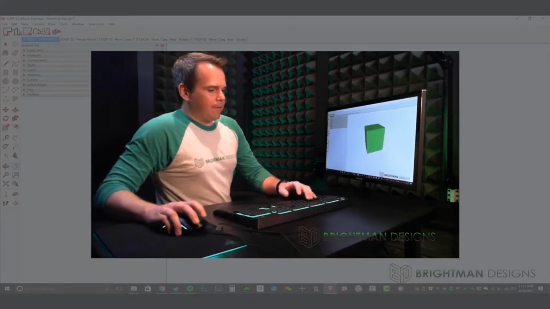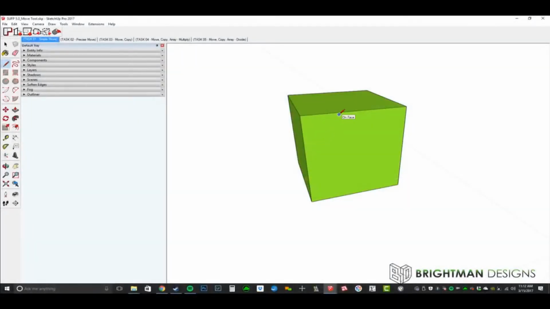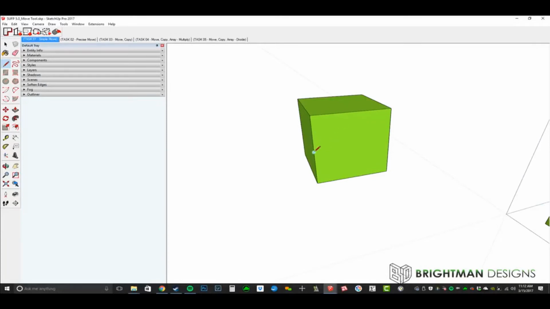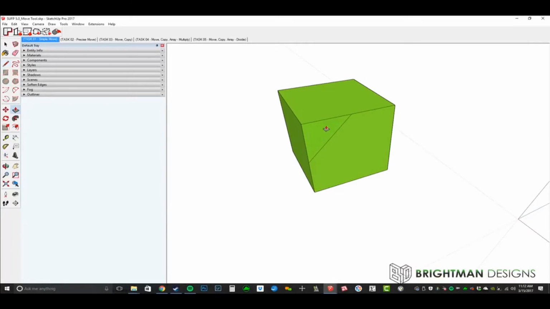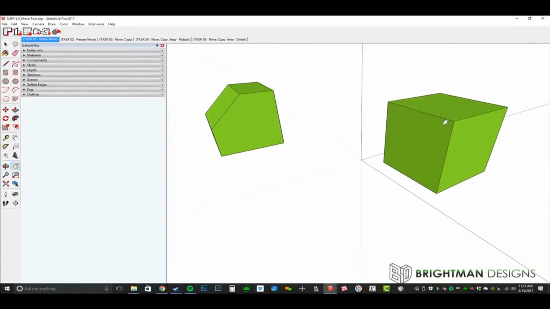So in here, we're going to draw something simple, we're just going to do a push-pull like this. And then I'm going to take this guy, and let's say that I want to move this object here, and I want it to be aligned. I want it to be up here, but I want it to be in line with this edge.